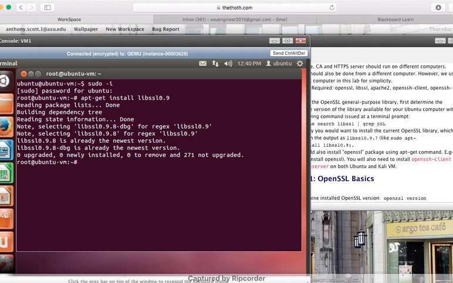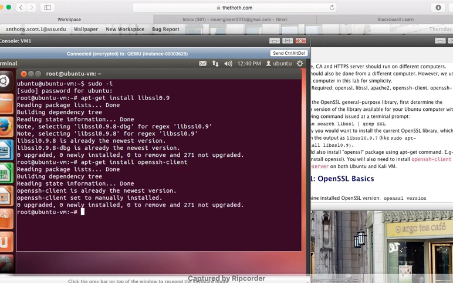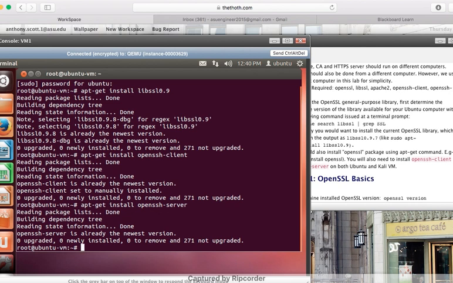I already have that one installed. I'll go ahead, and OpenSSH client is already installed. And I make sure I have the server installed on this machine as well. So I already have the highest number of versions.